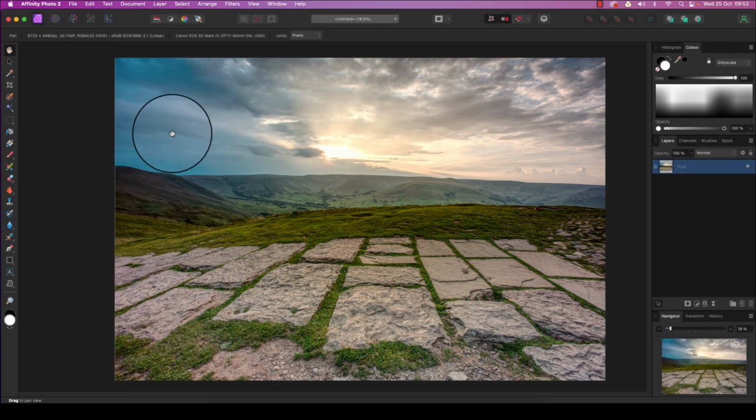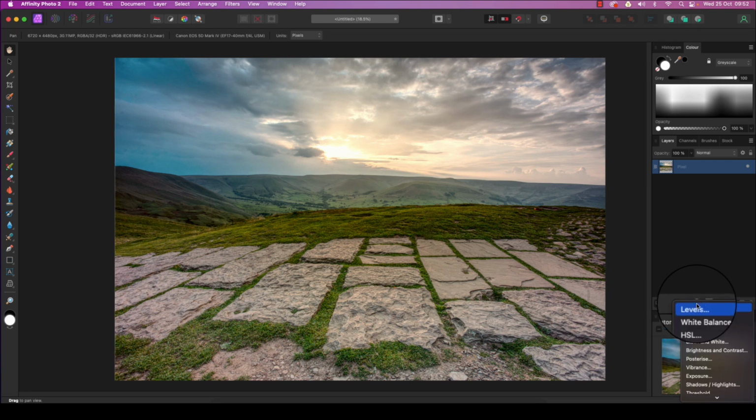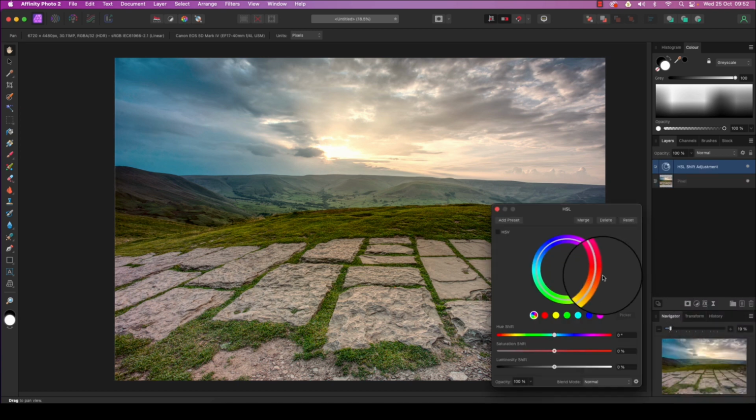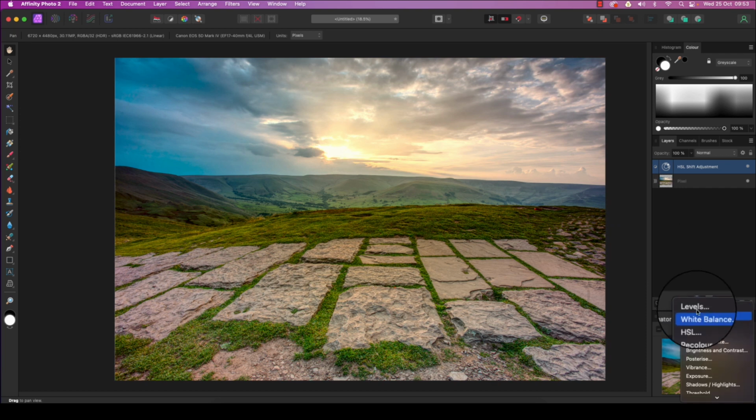This will now transport you back into Affinity Photo 2's Photo Persona, and this is where you can make any further adjustments. For example, if you head to the Layers panel and click on the Adjustments icon, you can pick any of these options. I'm going to go for HSL. I'm going to boost the saturation even further by dragging the saturation slider to the right. You can do the same with brightness and contrast, vibrance, curves, whatever you like.